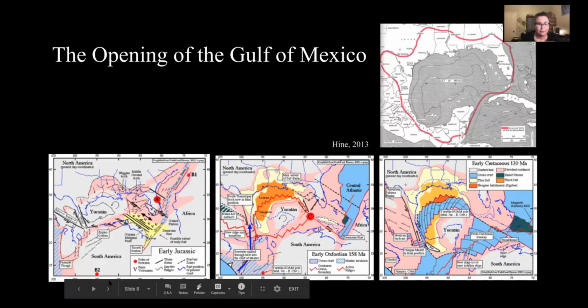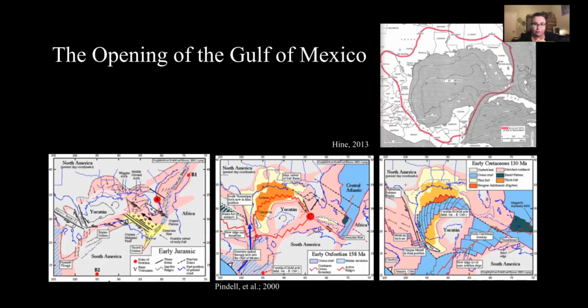Those of you that may have taken a cruise out of New Orleans may have wound up in the Yucatan. Maybe you've gone to Cancun.